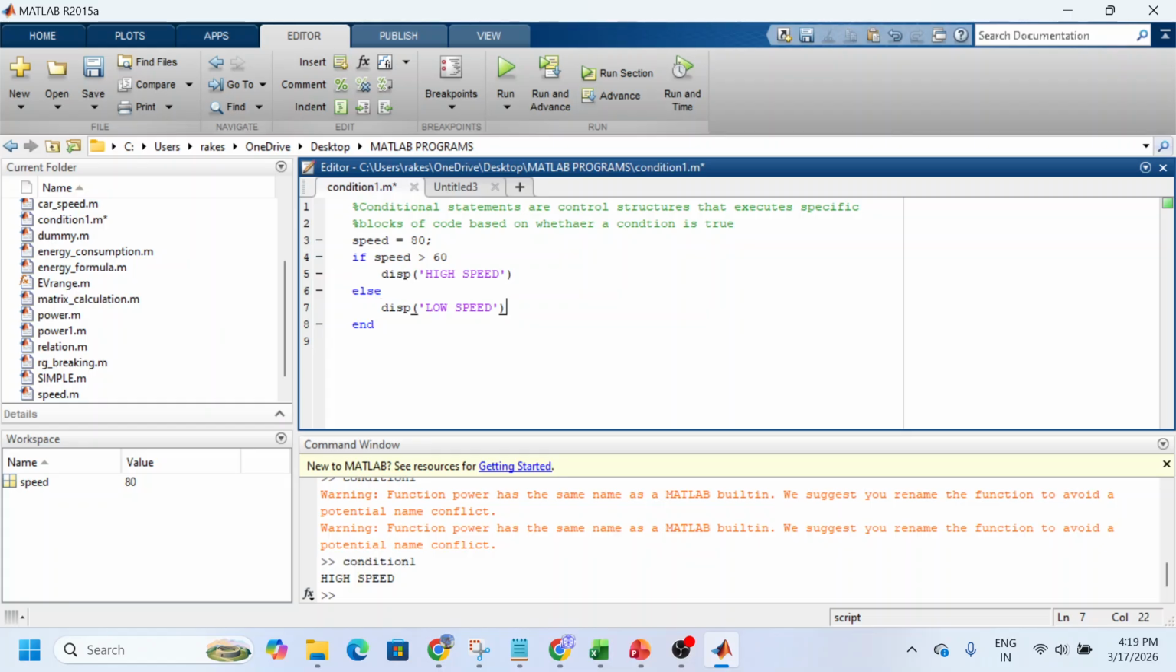Let us check it. I will run the same program again. Now high speed, this condition is true. So we will make this condition false. I will change 80 to 20. Speed is 20, and we have written the condition speed is greater than 60. This is false, so it will execute the condition which is in else. So, low speed.